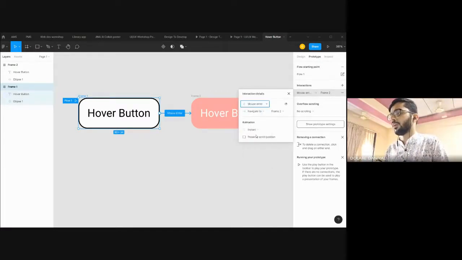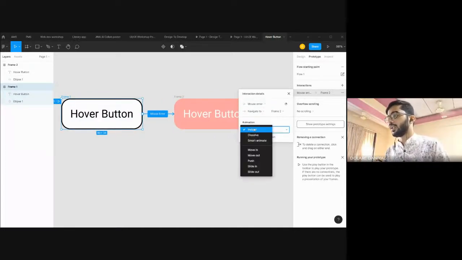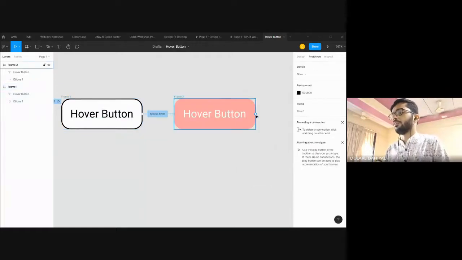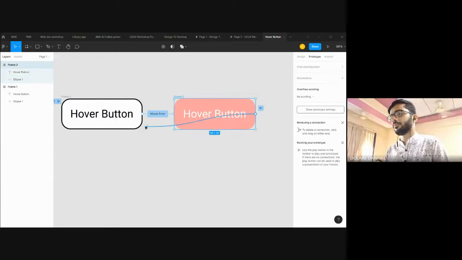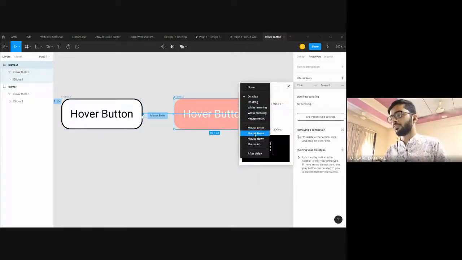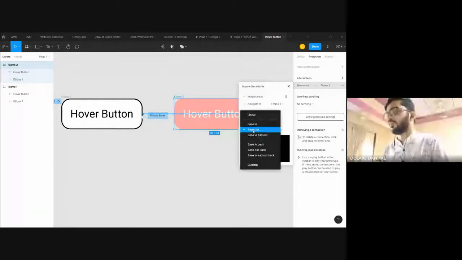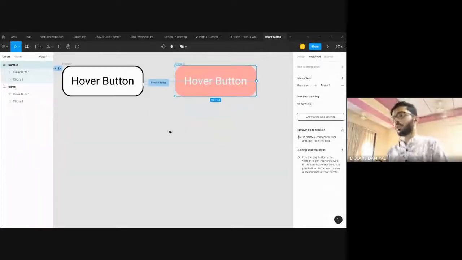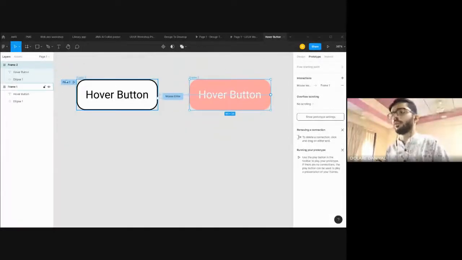So on the mouse enter, it will navigate to the second state, and the animation would be smart animate. Similarly, from frame 2 it will come back. It will be mouse leave. So when we leave the mouse, it will move from this state to the first, and it would be ease out. So we are done with adding the prototype. Now we can click on run.